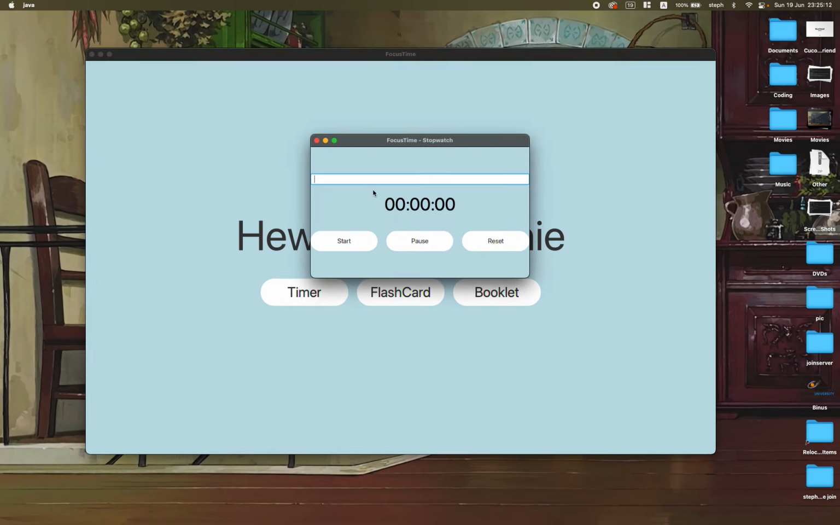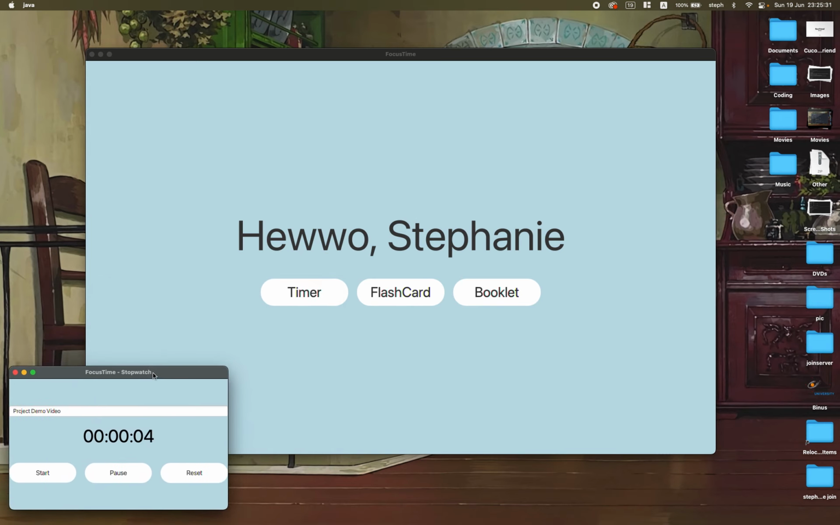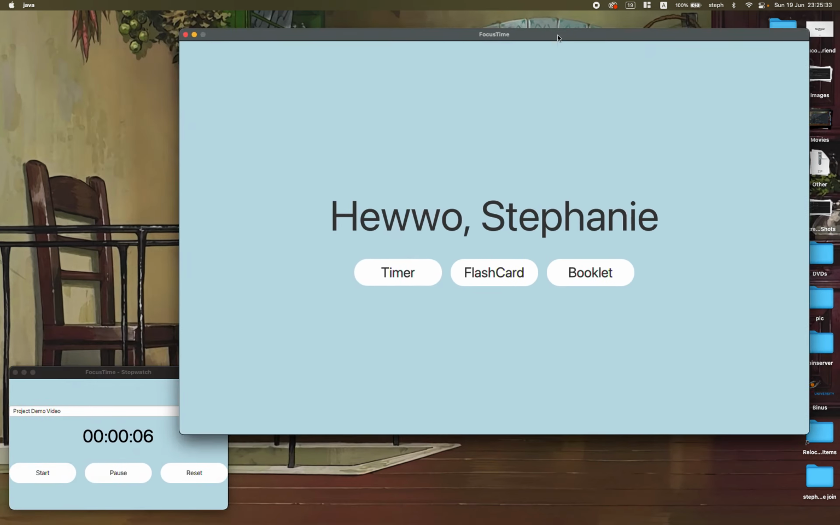Timer is a tool to just track your time studying or even doing your projects or reading. It can be anything. So here I can say project demo video, and then I can start the timer. As you can see, it will be there, and we're going to keep it there so you can see it. Now let's go to the flashcard button.